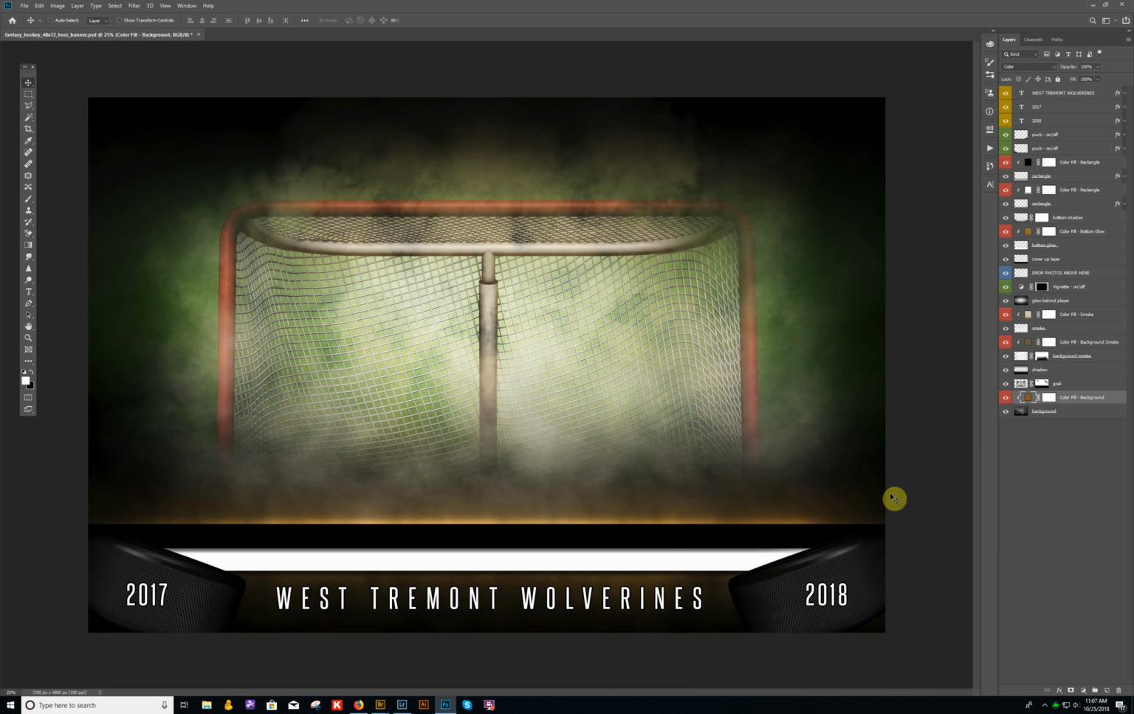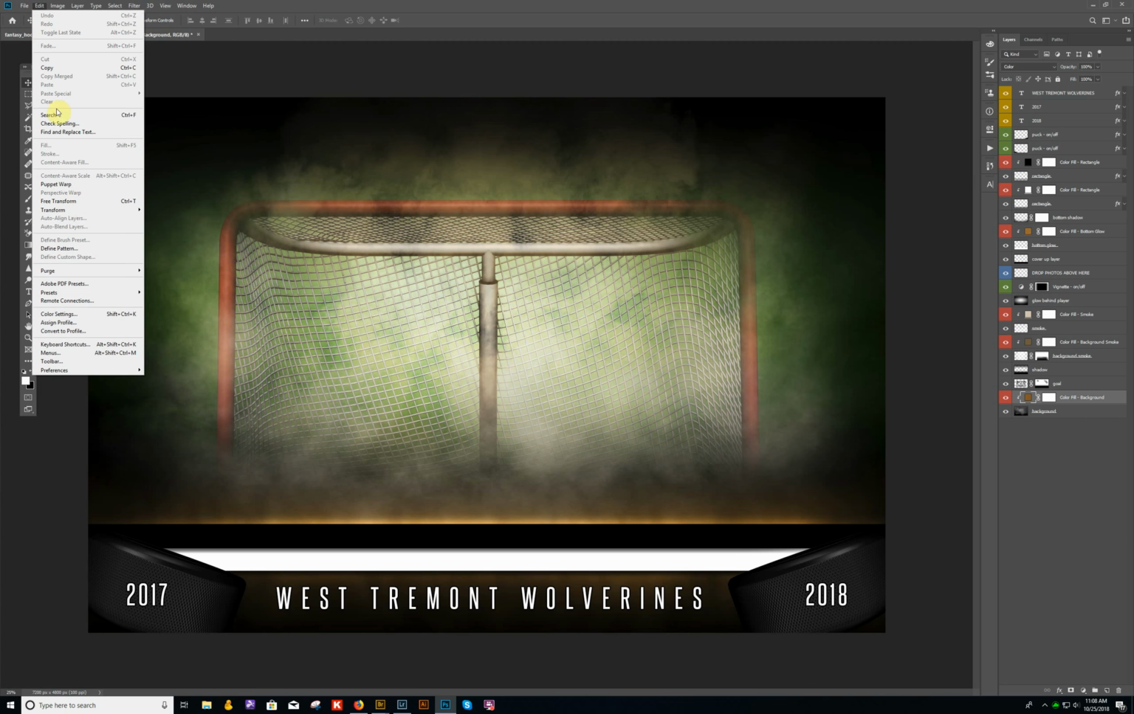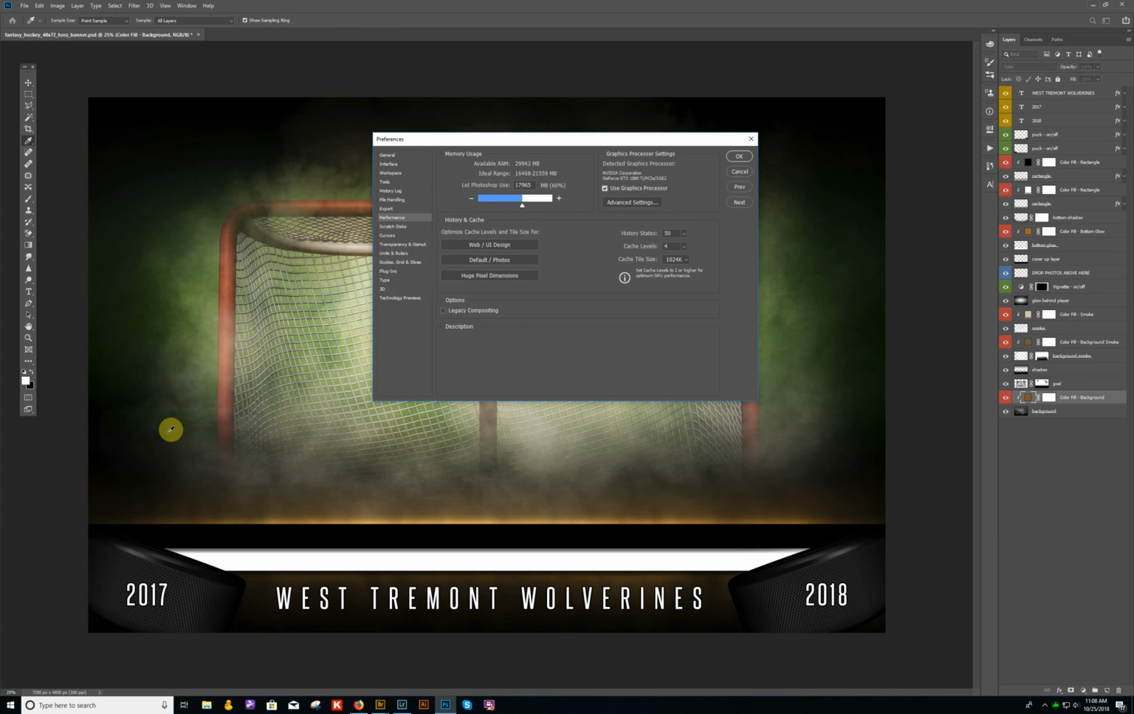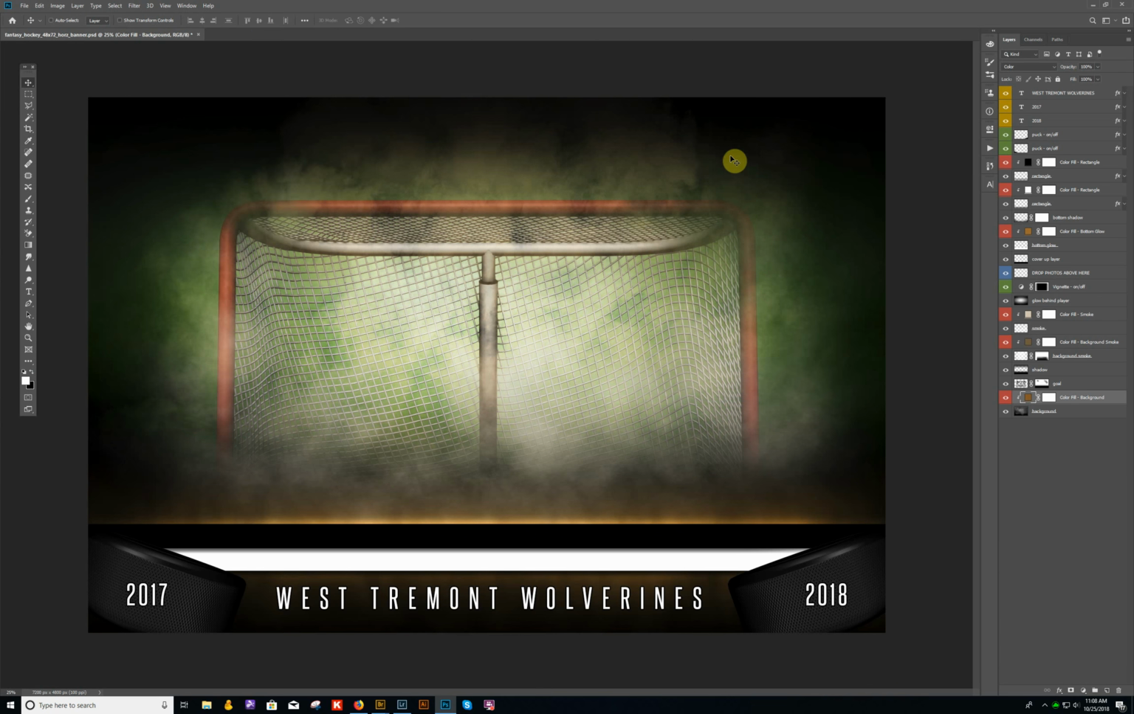So after doing some research, I found that there is a fix for it, and I'll show you how to correct that until Photoshop makes an update and fixes this. But for now, just go to your Edit menu, go to Preferences, and go down to the Performance tab. When that comes up, under the options, you'll see an unchecked box that says Legacy Compositing. Just check that box and then say OK.